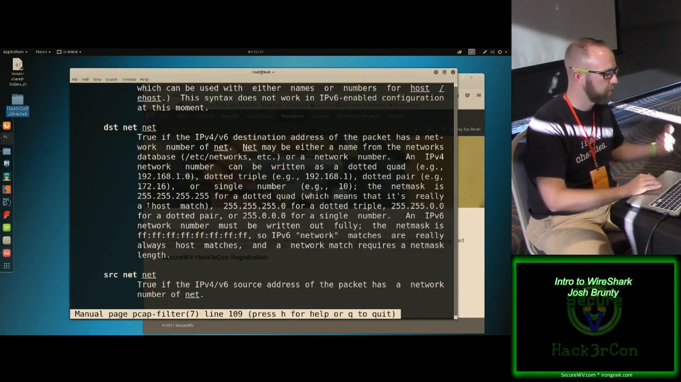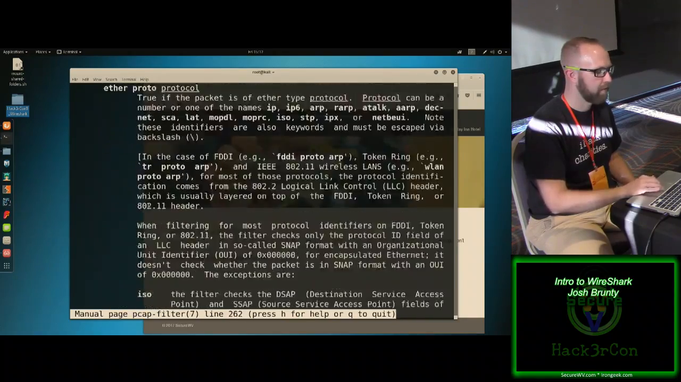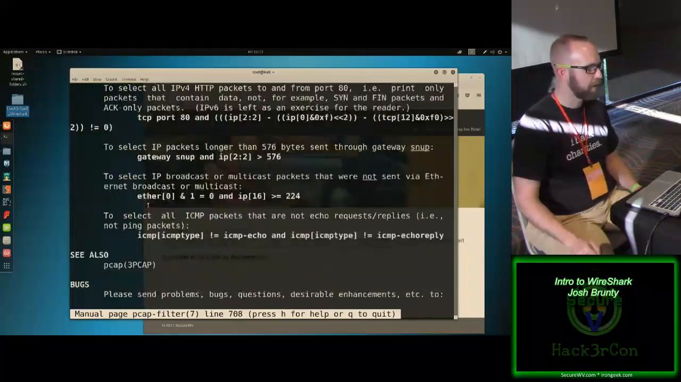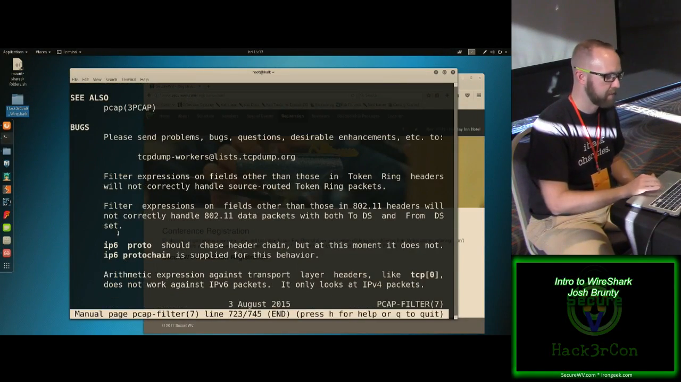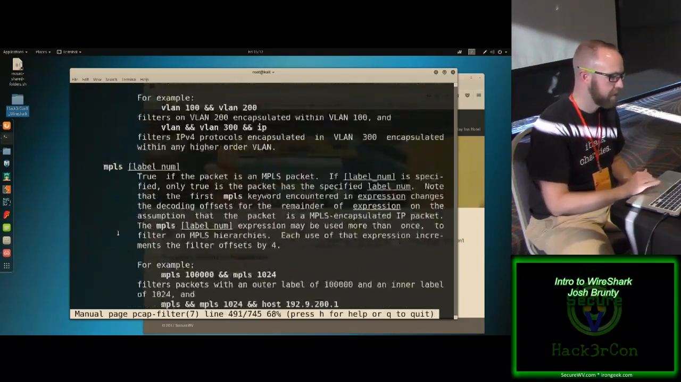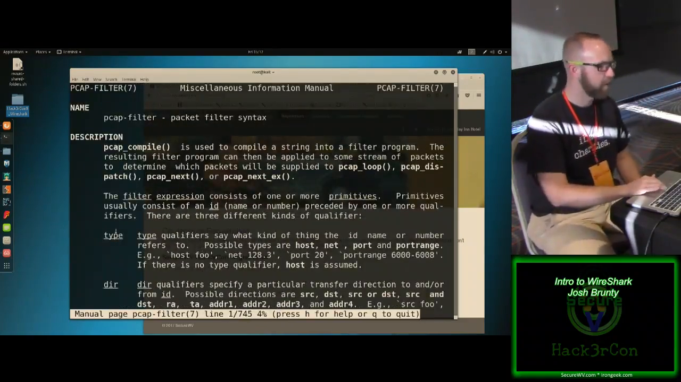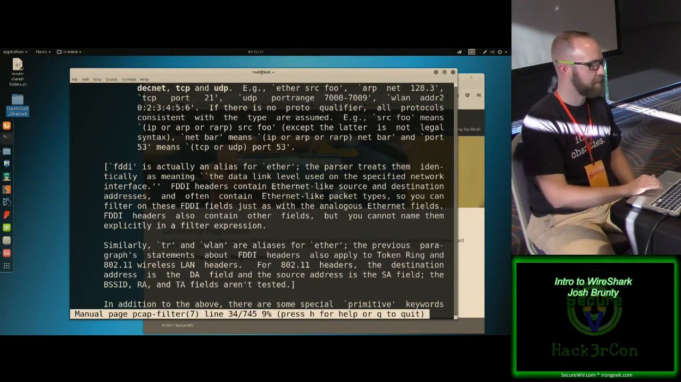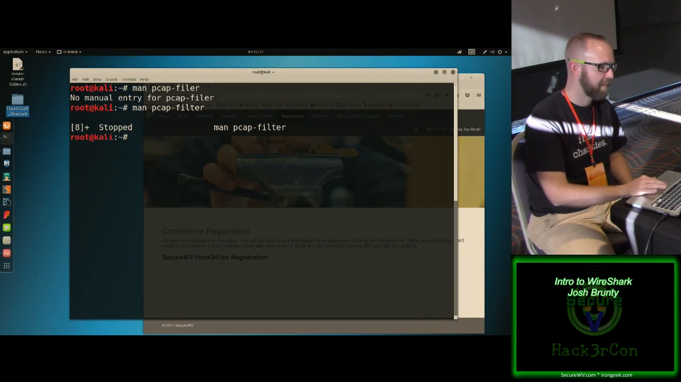You can do gateway, you can do source-net. I mean, the list goes on and on. Chances are, if you need to build a filter for it, you're going to find it in that expression document there. So rather than me bumbling on and showing you each one of these particular filters, go out and search that man page. And just as a review, that is man space pcap-filter.